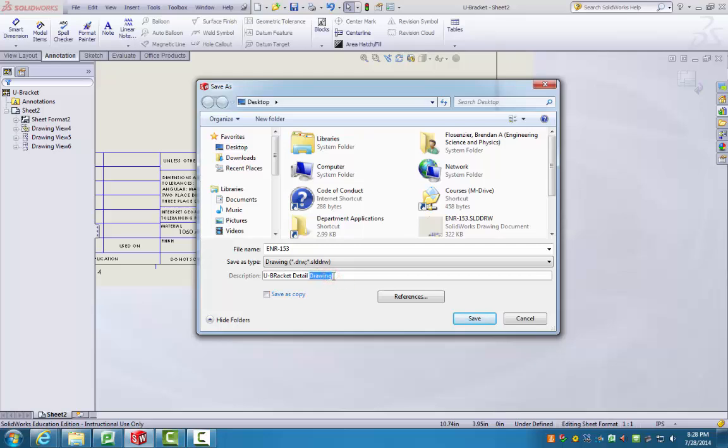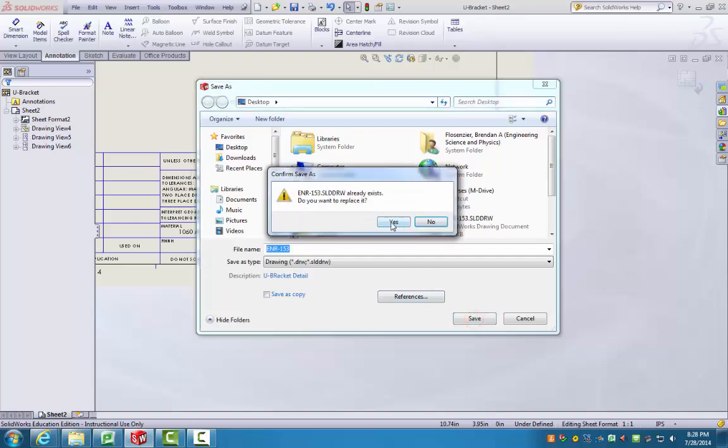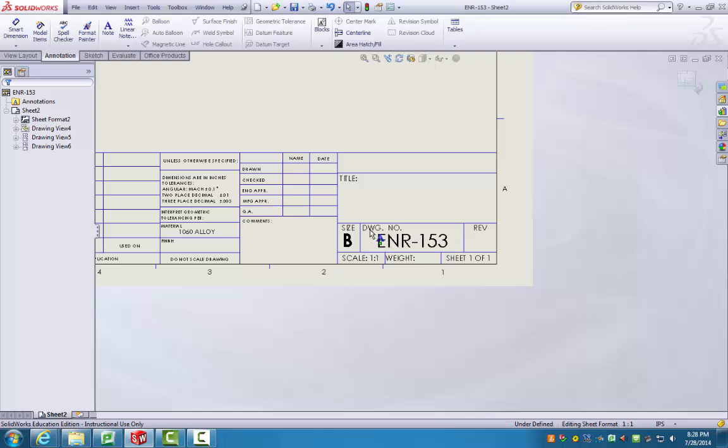Or maybe just U bracket detail, like the book does. And if I save this, yours won't come up with that. But you can see that right here, this box updates. So what we can do is if we're creative, we can look around and there's a few other properties on this sheet that we can look at.